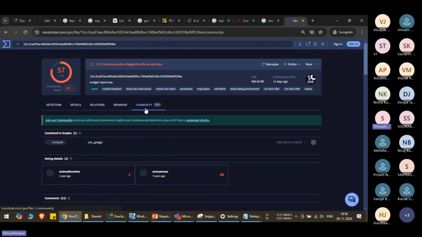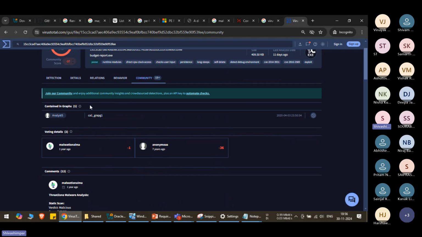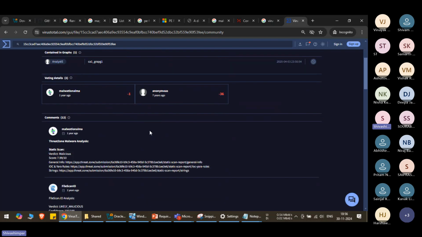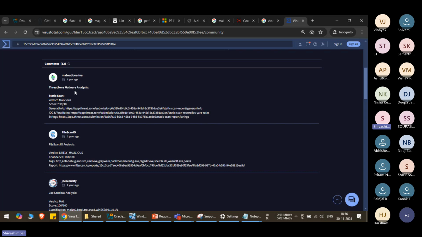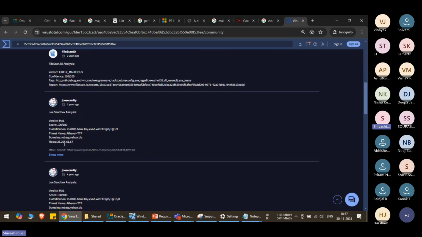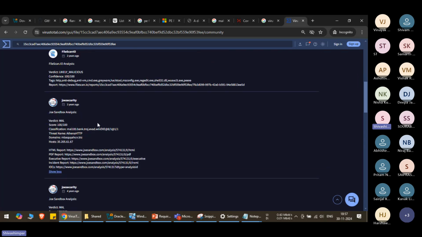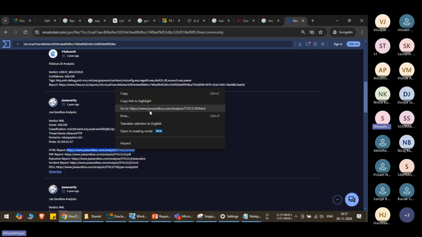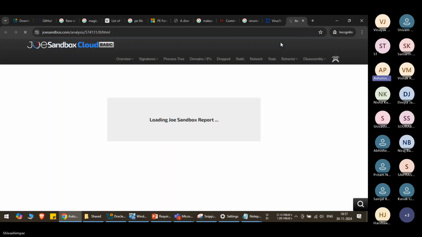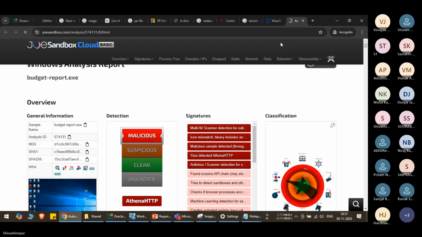Okay, and in communities, you can also add your comments here, your verdict also. We can see a few vendors have already analyzed and provided their verdict as well. Joe Security is good. You can rely on this. Let's open this and see what it says. So even it says it is a malicious file.